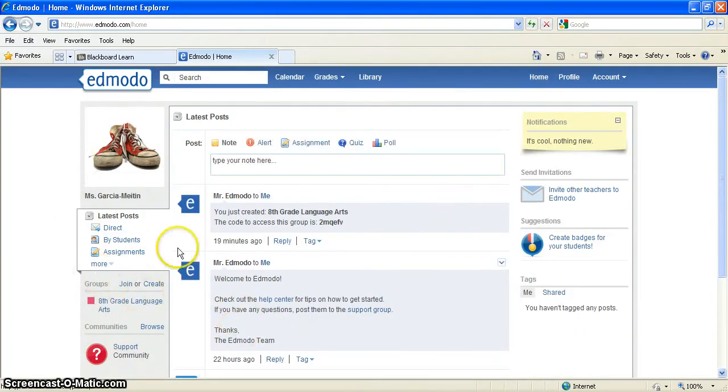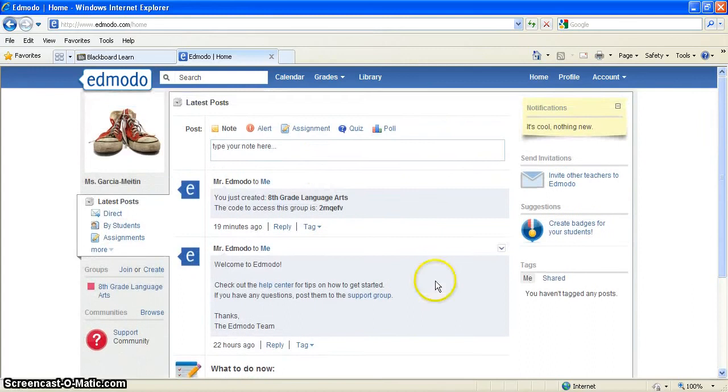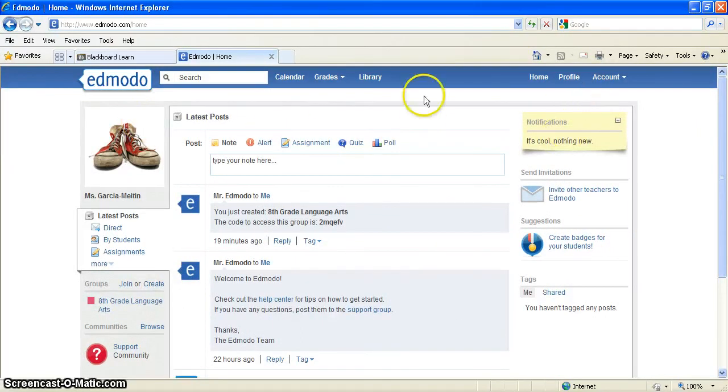I really enjoy using Edmodo. Hopefully, if you create an account, you can play around, and hopefully you will enjoy using Edmodo just as much as I do.